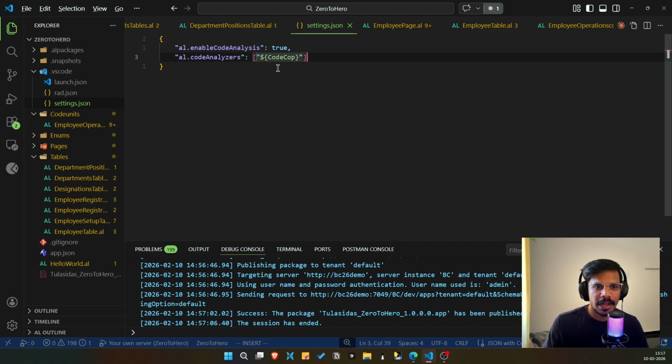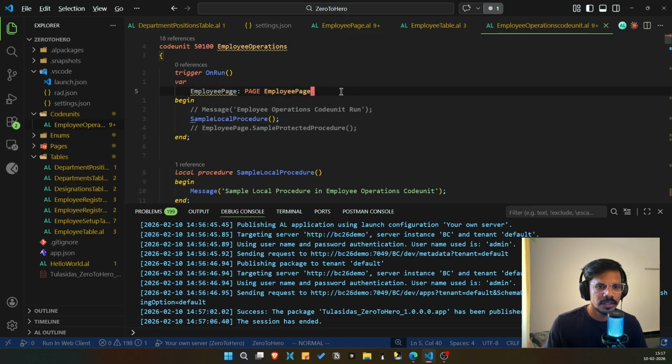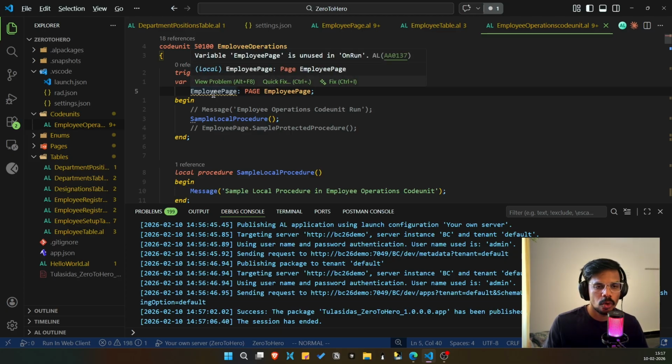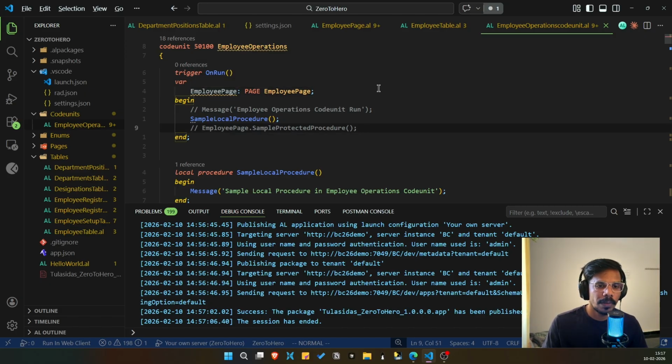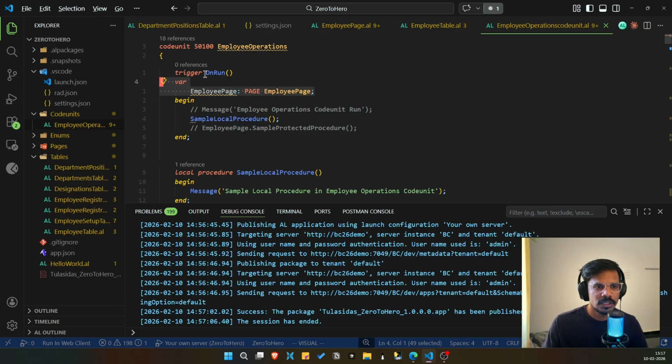Now, once I add the CodeCop guideline, you can see there are a lot of warnings in my project. So let me navigate to my codeunit, Employee Operations. In here, you can see now I have a warning on employee page. Let us see what this warning means. It says variable employee page is unused in OnRun. Without CodeCop, I have to manually check if this is actually used or not. But with the CodeCop, it gives me a warning and I have to fix that warning. If I don't want to use this employee page, I can remove it.